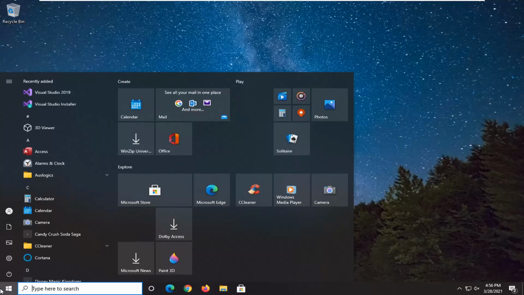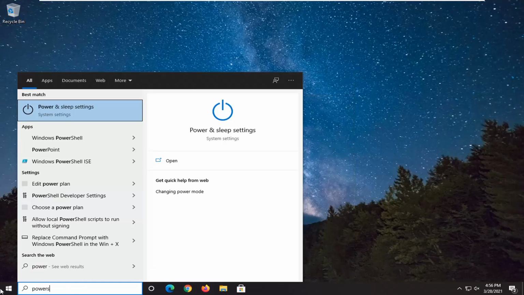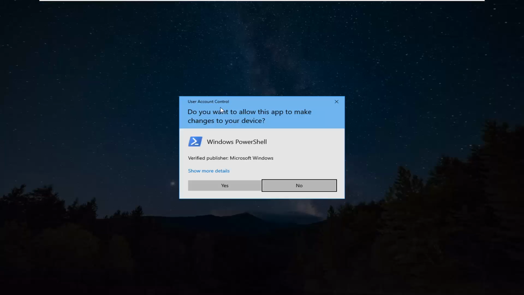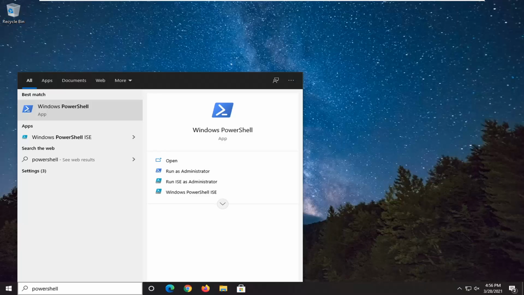So we're going to start off by opening up the Start menu, type in PowerShell. Best result should come back with Windows PowerShell. Go ahead and right click on that and select Run as Administrator. If you receive a user account control prompt, go ahead and select yes.